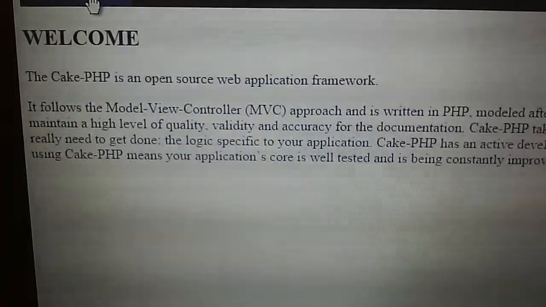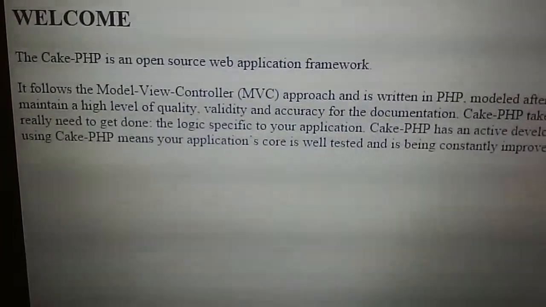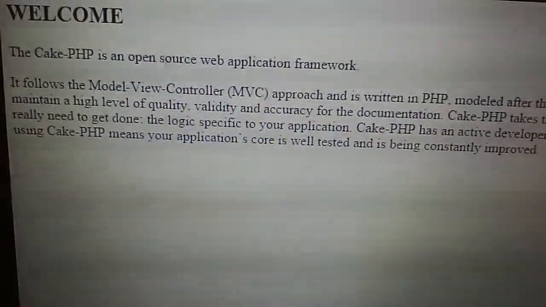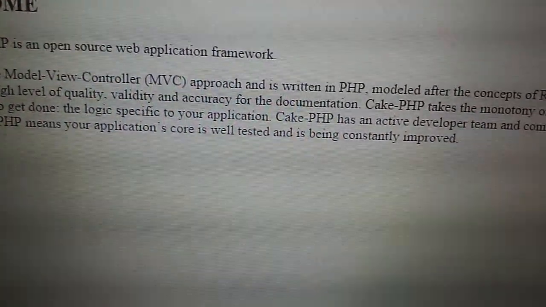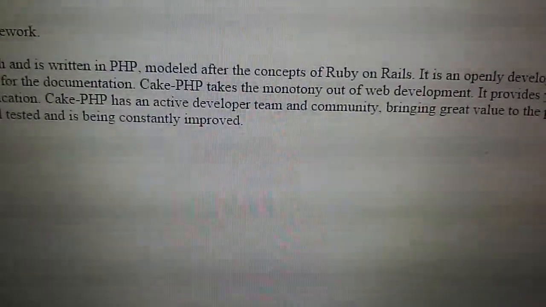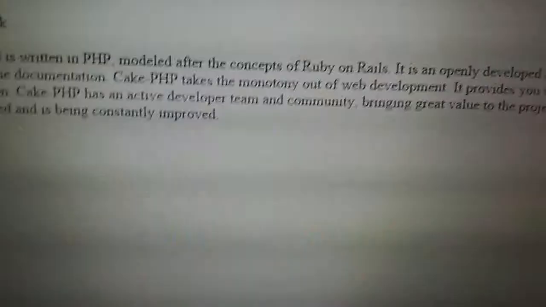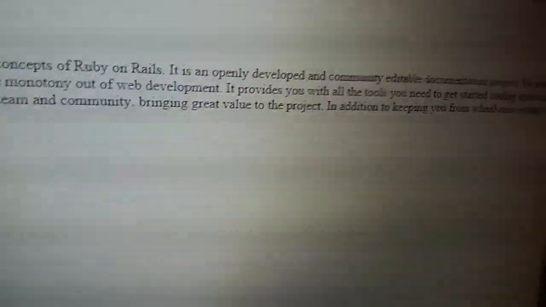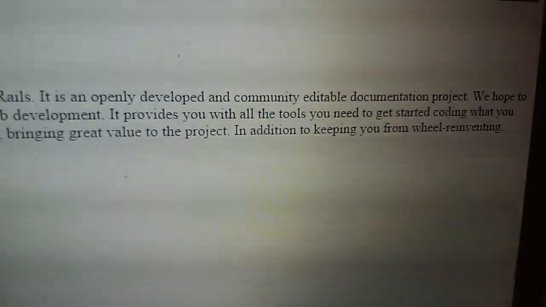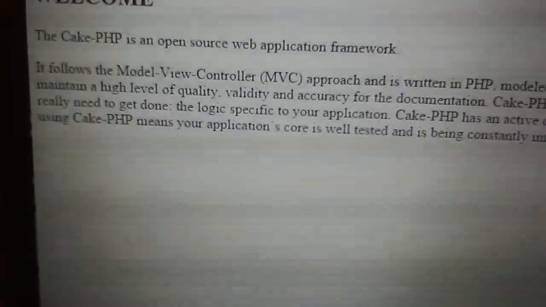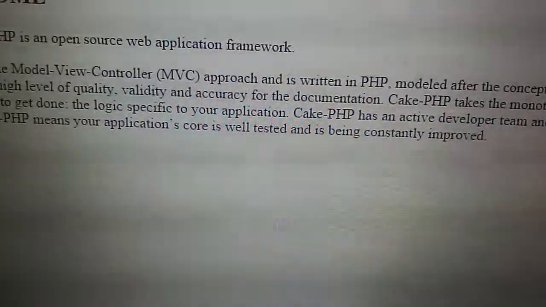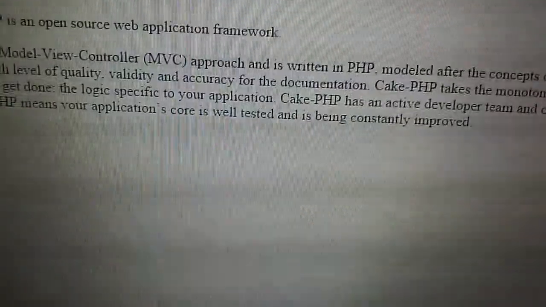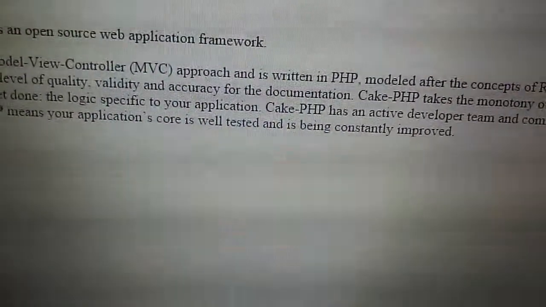Here we find different levels of tools which maintain a high level of quality, validity and accuracy for the documentation. This CakePHP framework has an active developer team which gives great value to the project. It also saves you from reinventing the wheel, and this framework is best for application code that is tested and constantly improved.